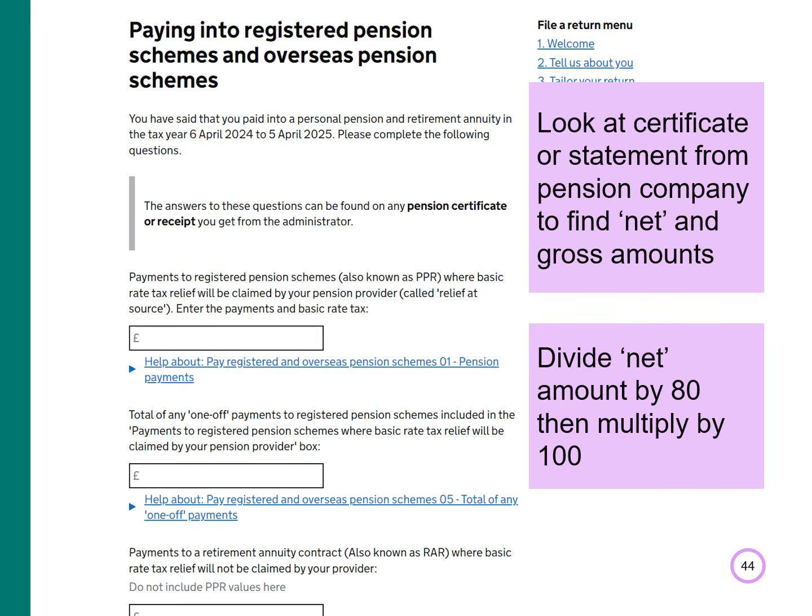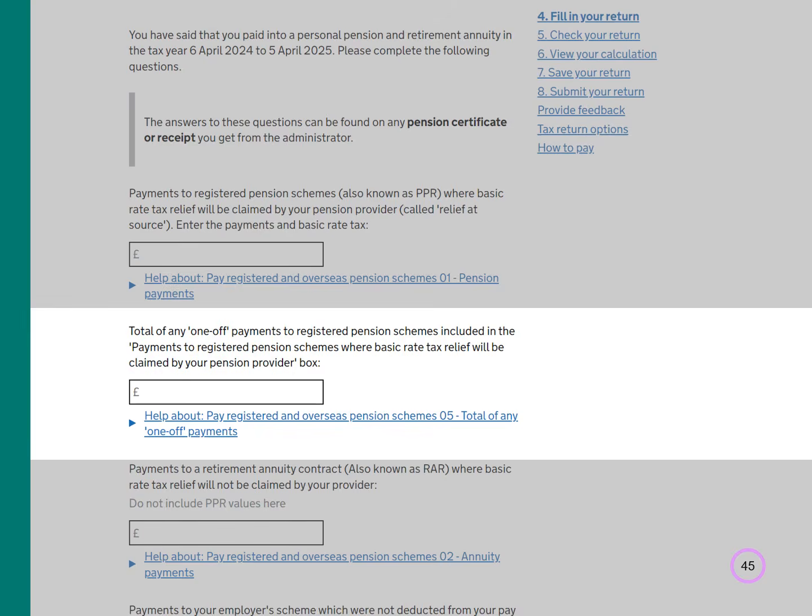So you have made a net payment, but you need to tell us the gross payment. You may get a pension certificate or statement from the pension company showing the net and gross amounts. But if you don't, you can work it out. Divide the net amount you paid to the pension company by 80 and then multiply by 100. If the amount entered in the first box included any one-off payments, tell us the amount here. This helps us get your PAYE tax code correct if you have one.